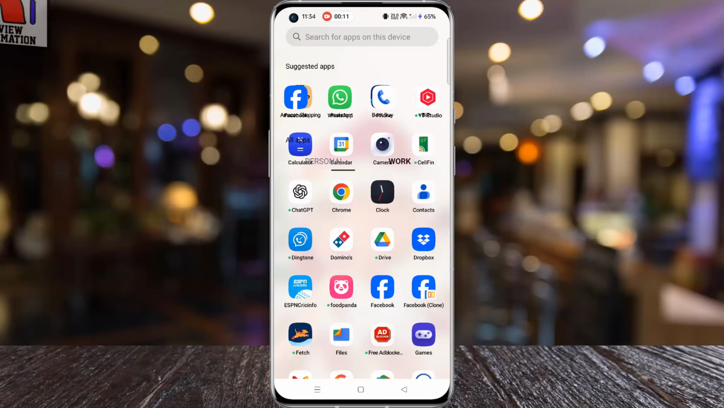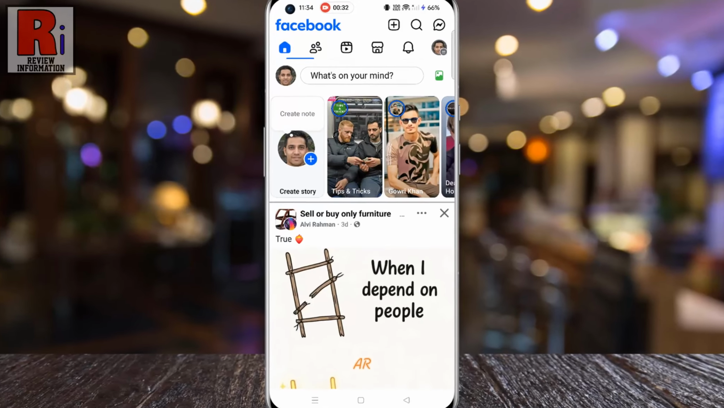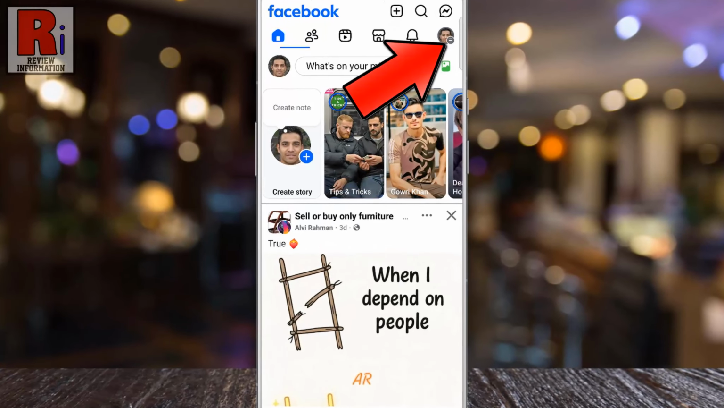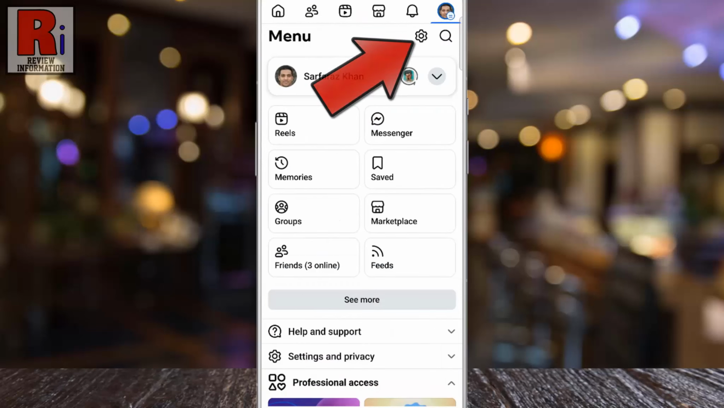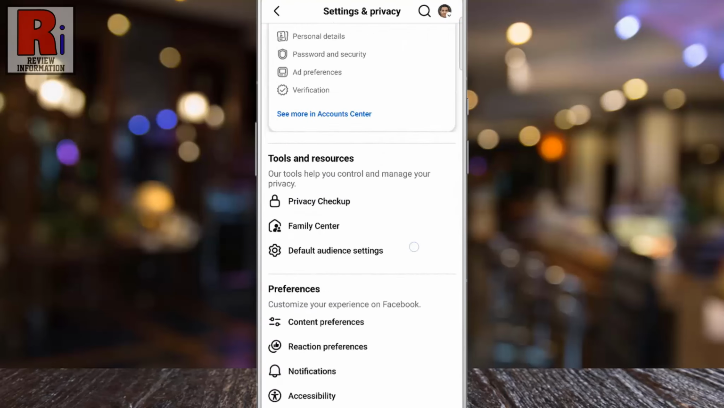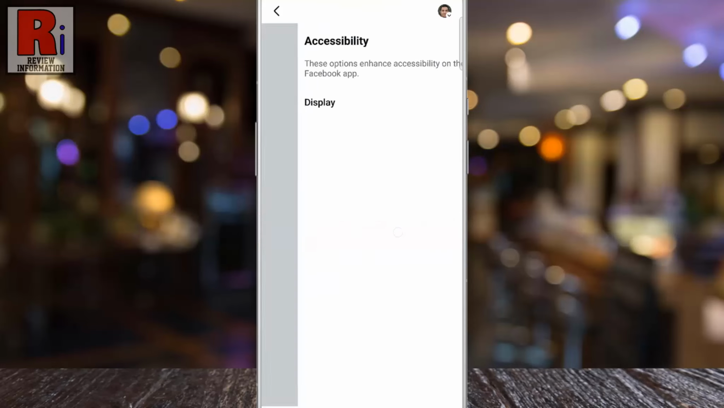To begin, open the Facebook app on your phone. Tap on the three horizontal lines in the top right corner. Then tap on the settings gear icon beside the search icon. Under the Preferences section, select Accessibility.